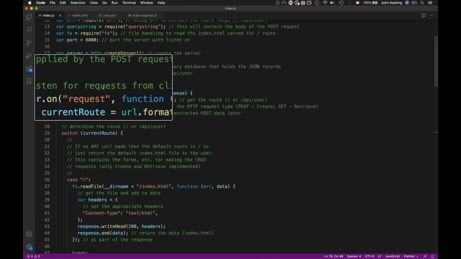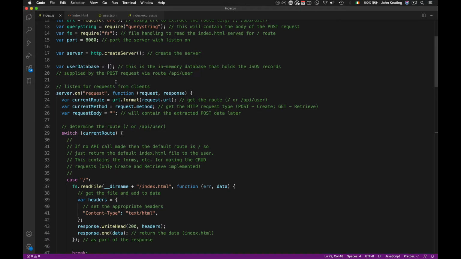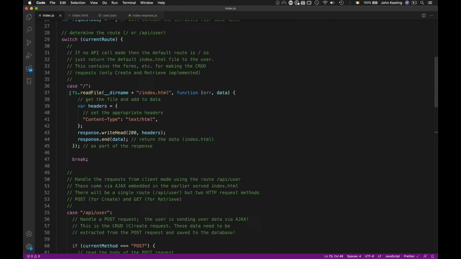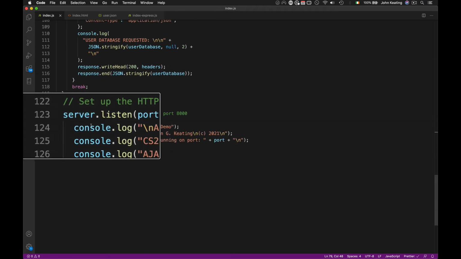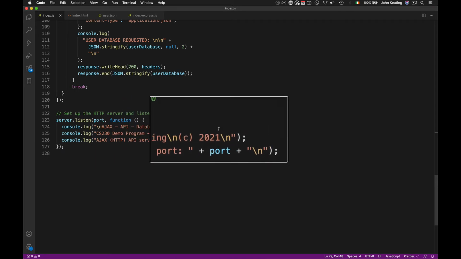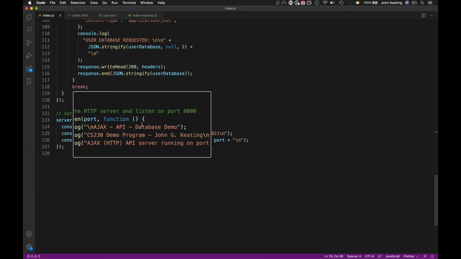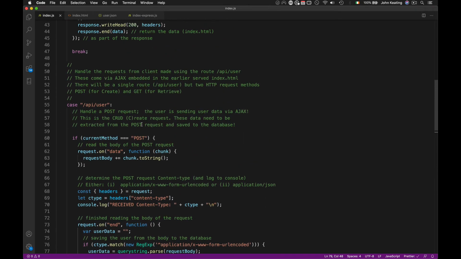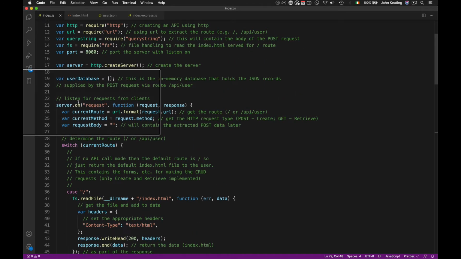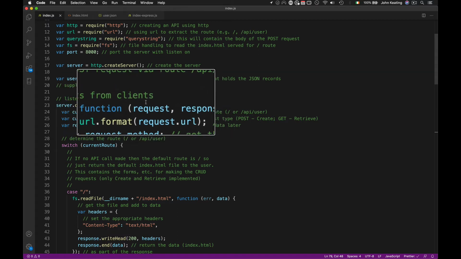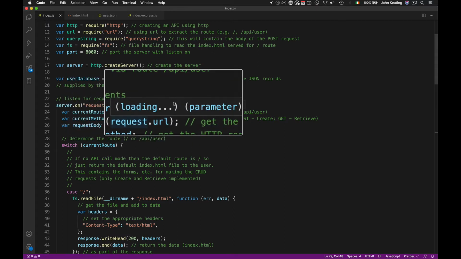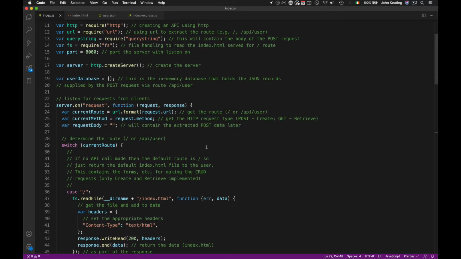Okay, so we need to listen for requests from the client. The server kicks up and starts when we start the server. You can see the server listens, and all it does is output this message here and listen on this port. Once it's done, it's listening. So we have to say what happens when we get a request from the user. We have this callback function, which deals with a request and a response object.